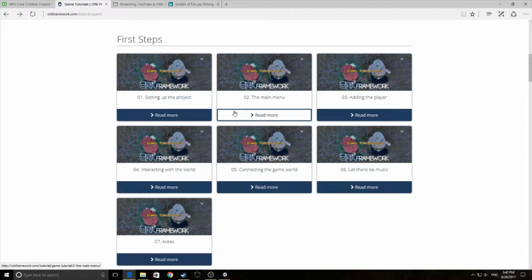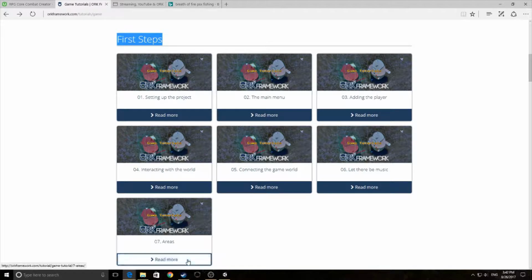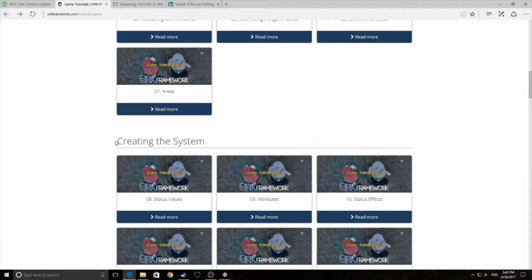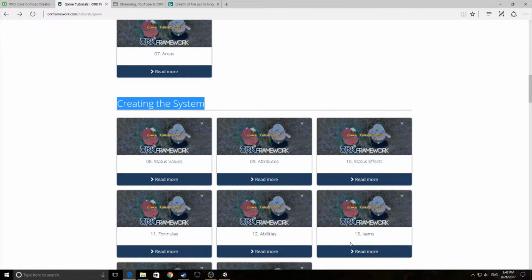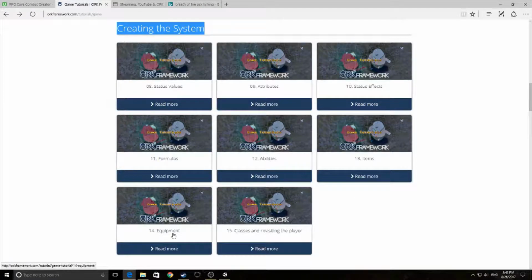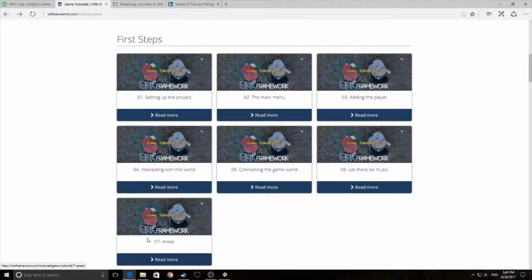Okay everybody, for the first part of the tutorial we have one section left, and by that I mean we're covering the first step section right now, and now we're going to do areas. We are going to be moving on to the next part in the next video, creating the system, where we'll be talking about status values, attributes, and the different status effects and abilities and items and equipment, of course, the fun one.